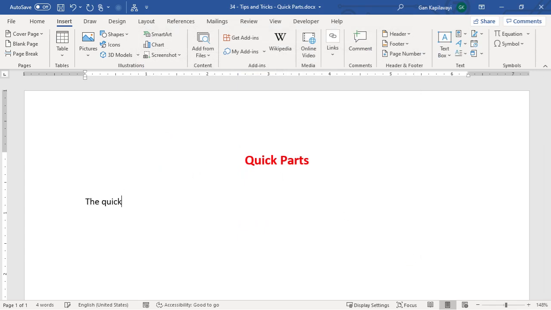I'm going to use this phrase in my document again and again. The AutoText feature is a really good function to repeat text again and again. So, the quick brown fox jumps over the lazy dog. This is a sentence that I want to repeat in my document.